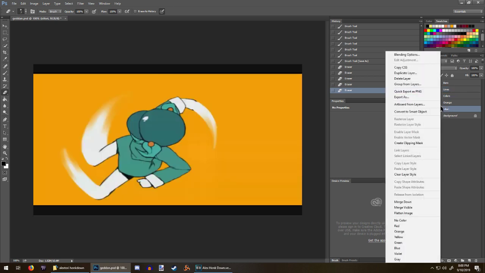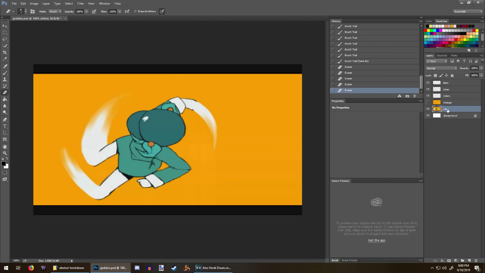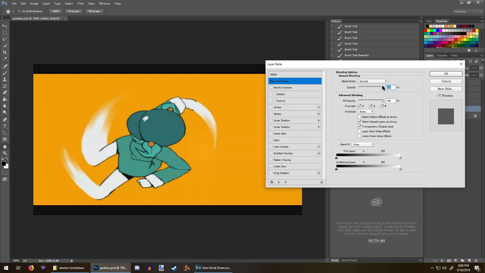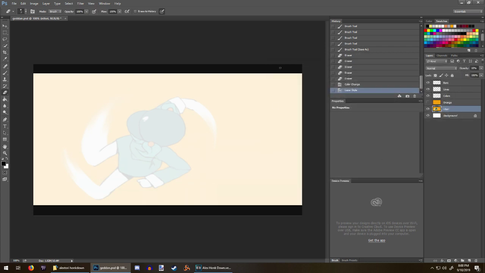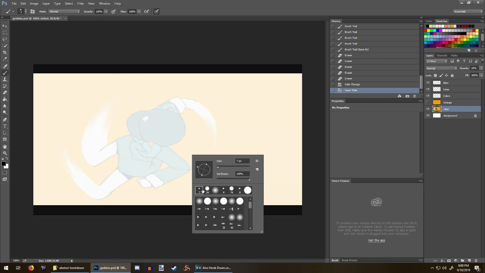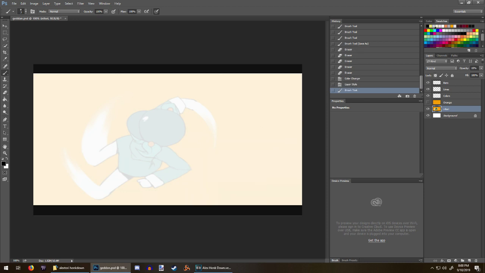Alright, so now what we're going to do is, and this is something I actually forgot to do last frame, you reduce the opacity to 15. And that makes it a little easier to see what you're presently doing in here. Perfect. Okay.